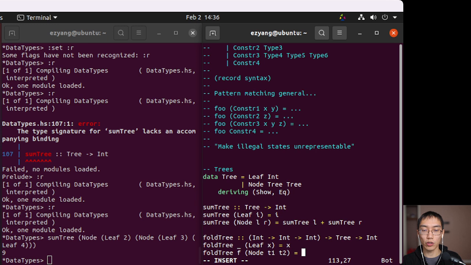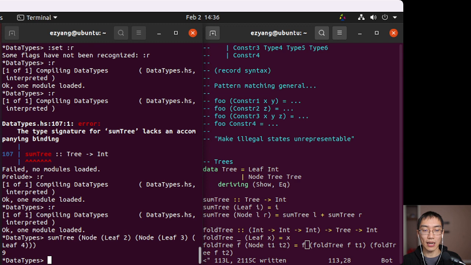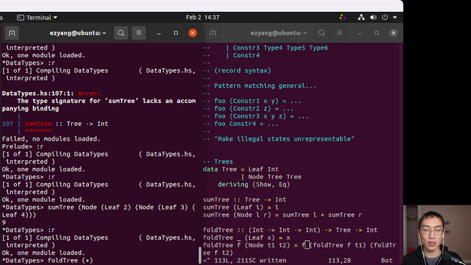Where I'm going to recursively fold tree on the left subtree and fold tree on the right subtree, and then use my combining function to combine the results together. And now I have a generic fold tree that I can use to implement sum tree.